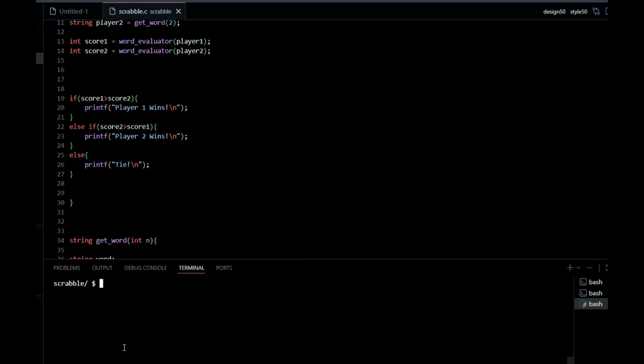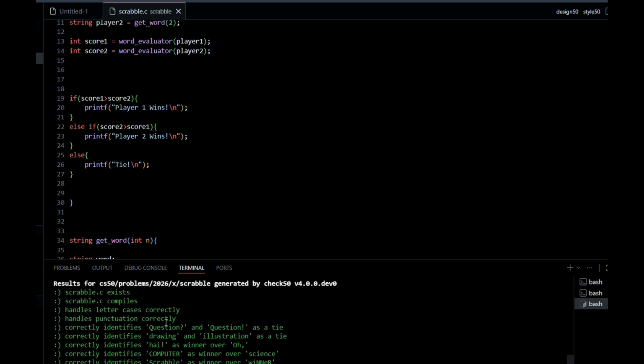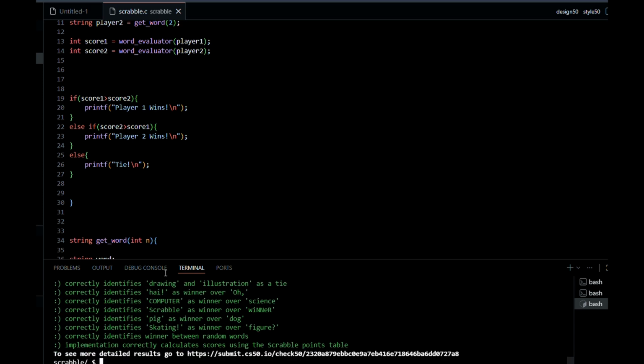Now let's try a few variations. ./scrabble. Question, with a question mark, with a tie. Now let's call the check50 function. With this we have created the solution to our problem and we have passed check50.